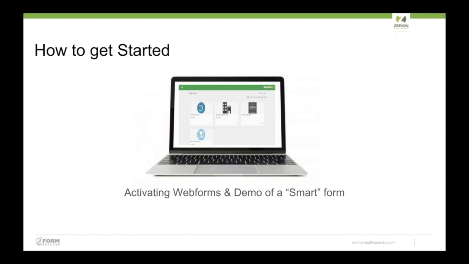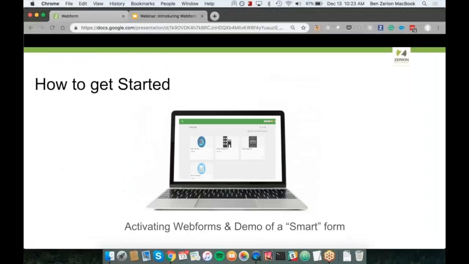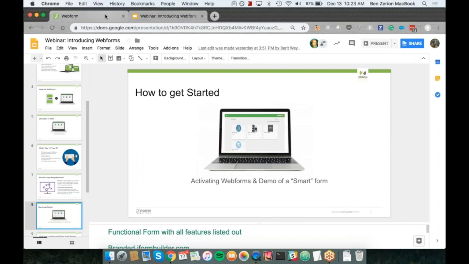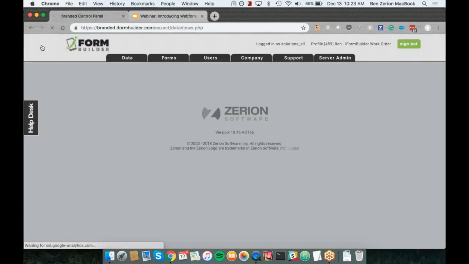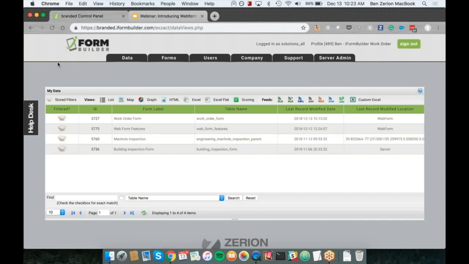So I wanted to just go over how to turn this on. I'm going to hop out of the presentation and then back into the iFormBuilder admin portal. And how you want to turn this on, if you are an app.iFormBuilder user, in this case I am a private server user or a dedicated database customer.